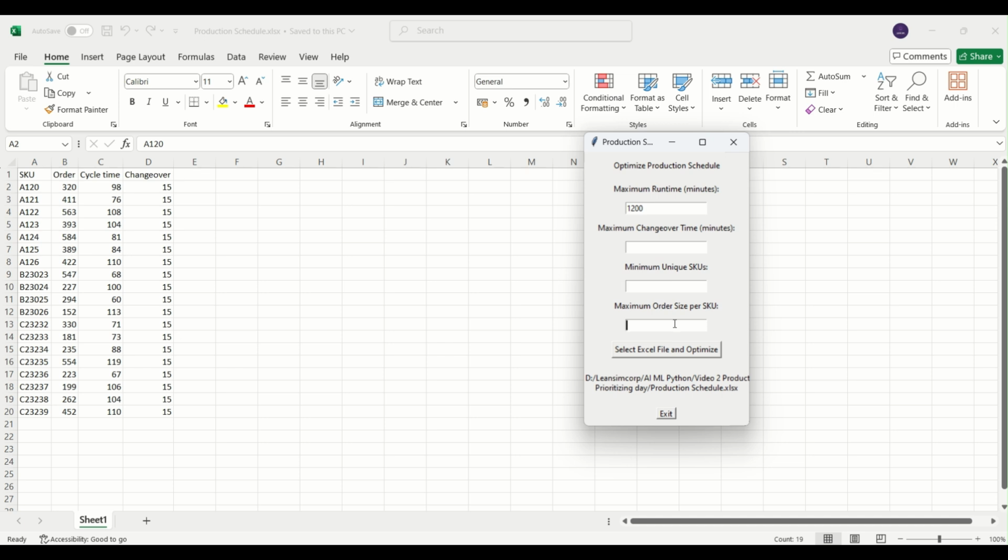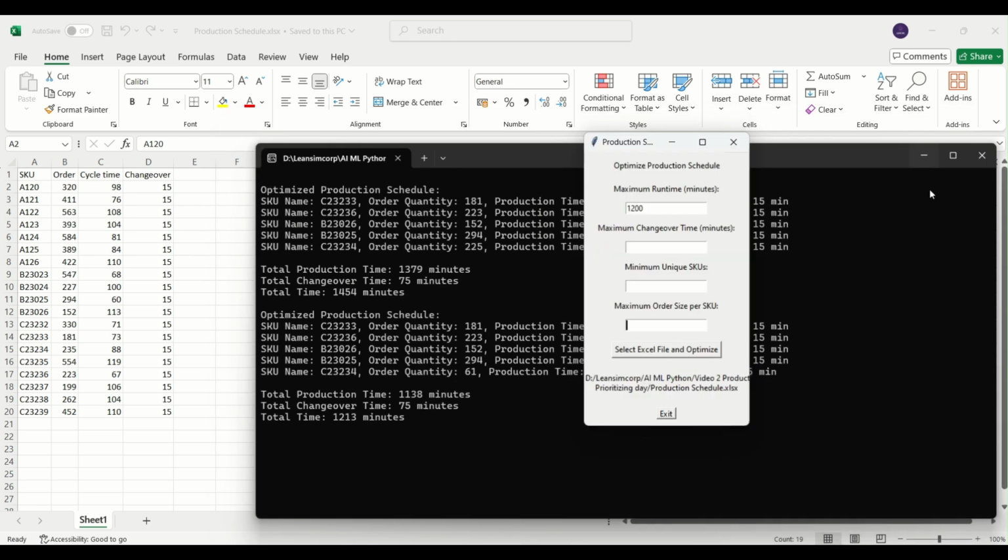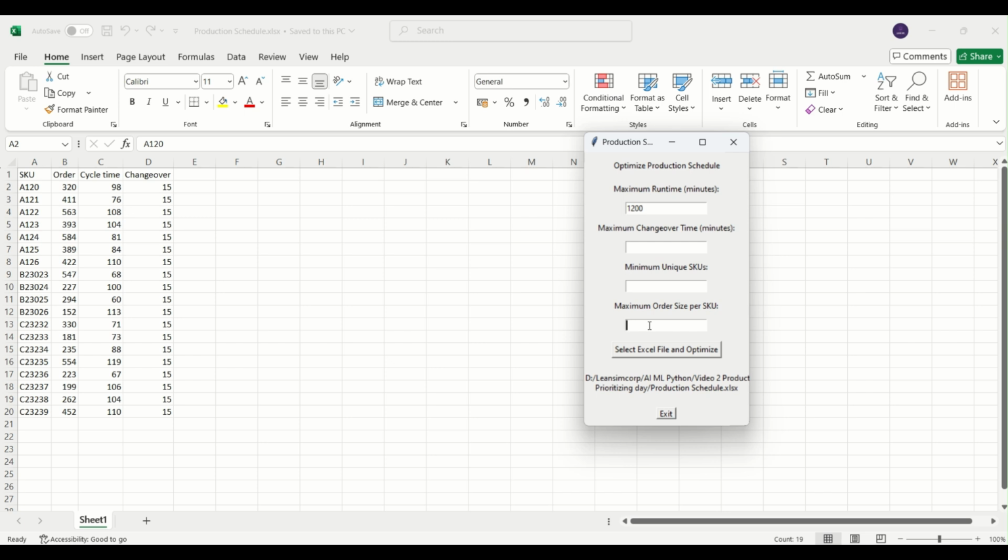And then we will talk about the maximum order size per SKU. Again, this is a batch size. So if you see the optimized production schedule generated, the order quantity was 181, 223, 152 like this. But if you don't want that and you want to cut short the batch size for each of the SKU you are going to produce, not more than 30 pieces, not more than 100 pieces or something like that, then you can clearly put that here.